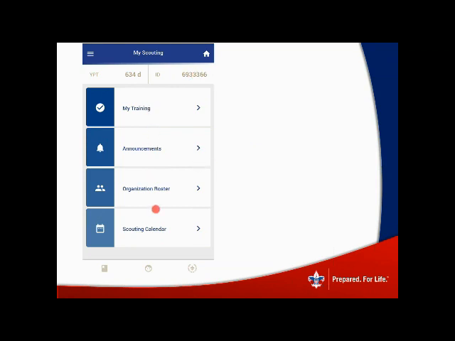And then you've got some different options. Right now, it's still a work in progress, so not everything is working, but you have a My Training tab. The announcements and the calendar are things that we don't have anything loaded into right now, but in the future, if we get people that are starting to use this, we'll start loading some of those things in. So for right now, as far as individual information, it's training and the organization roster.